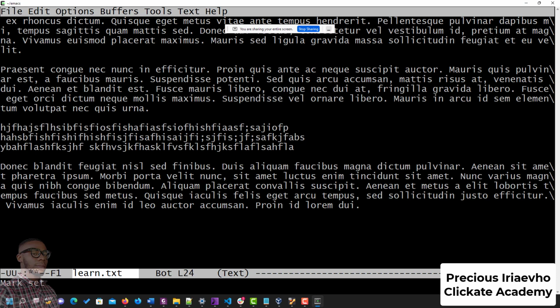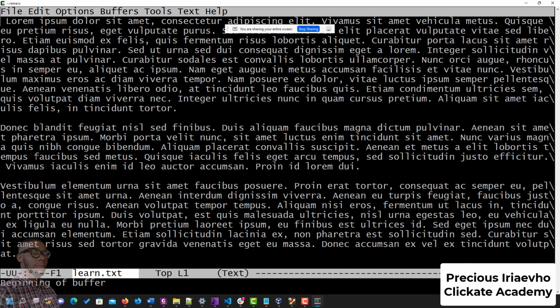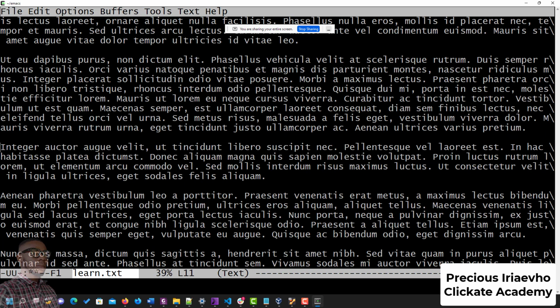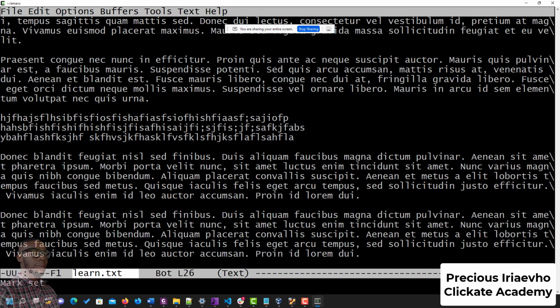Can you see? We copied this text, Donek Blandit. We copied it from up here, Donek Blandit, and we are pasting it down here. So let me paste it again, Control Y. Okay, so now I've been able to copy it and I've been able to paste it twice.